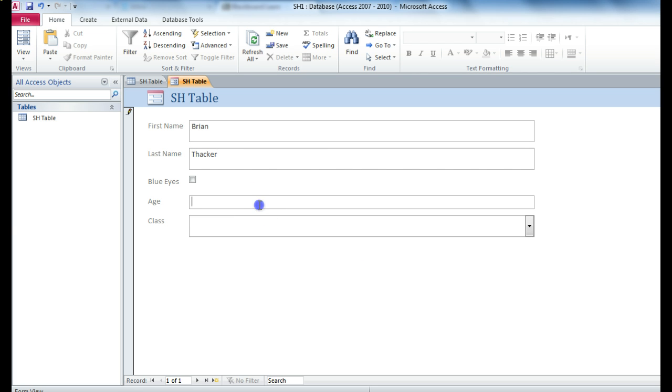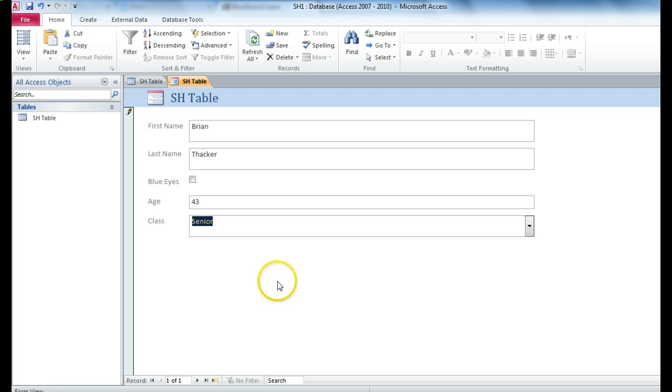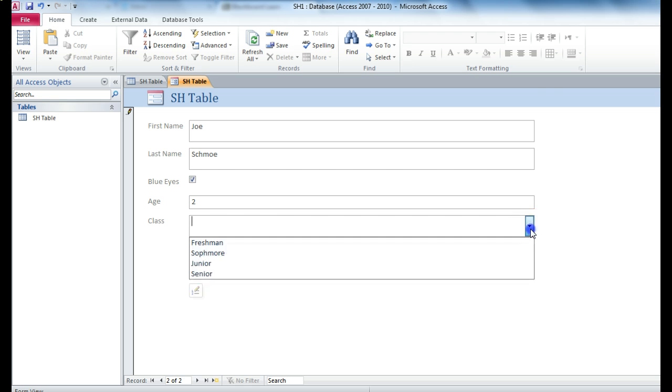I have brown eyes, so I won't check mark the blue eyes. And my class is a drop-down menu. You see the little arrow there. That's what your lookup wizard created, which is kind of cool. Then you go down to the bottom. Notice it says record. I'm going to choose my next record, which is empty. I'm going to say Joe Schmo. He has blue eyes. He's only 2, so he's a freshman.